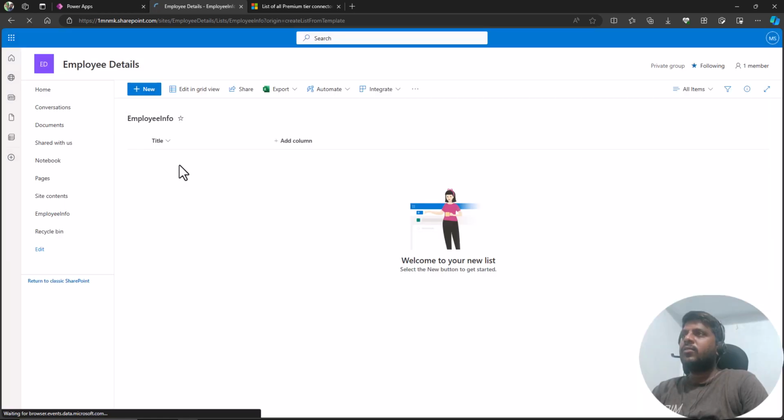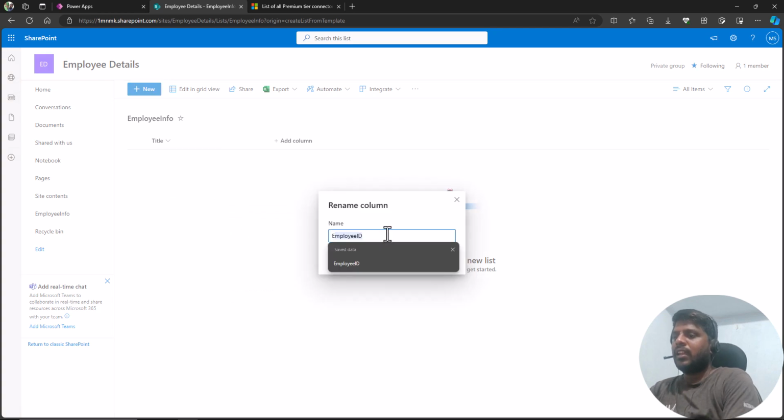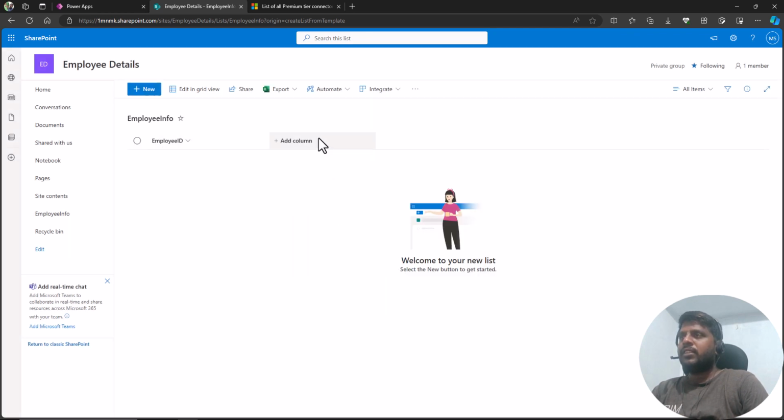Once you click on this, in the employee details site we have this employee info list. Here we have the title column. Instead of title, I'll click on that, go to column settings, and rename it as employee ID. I'll click on save. So we have the first column as employee ID.